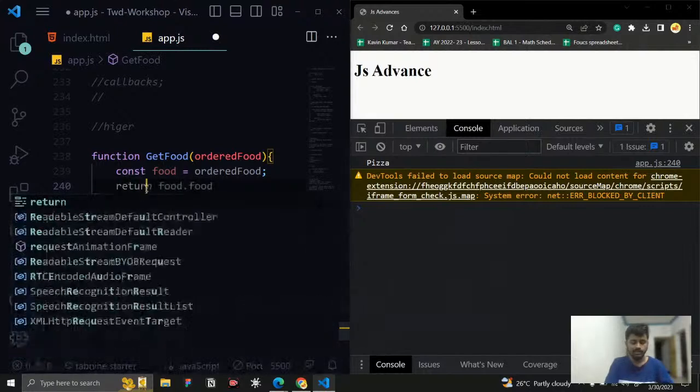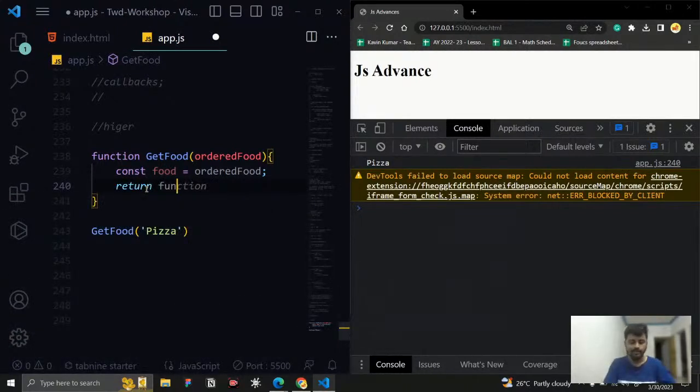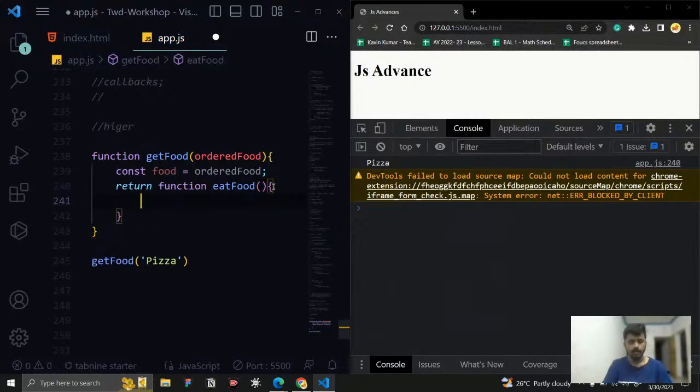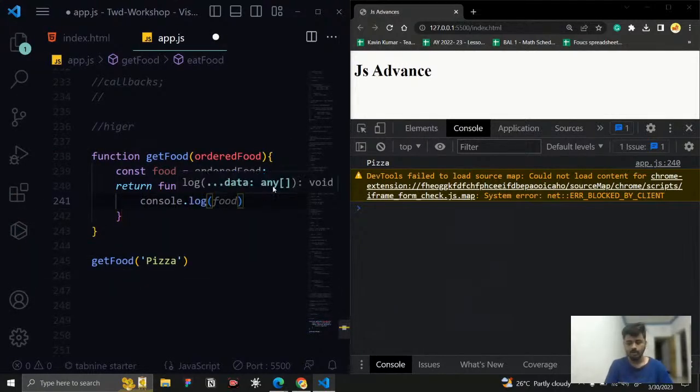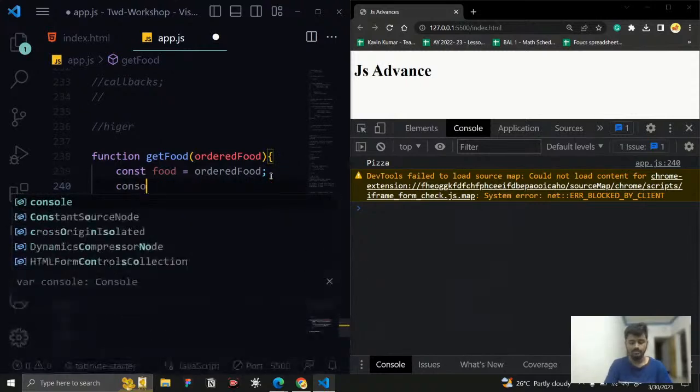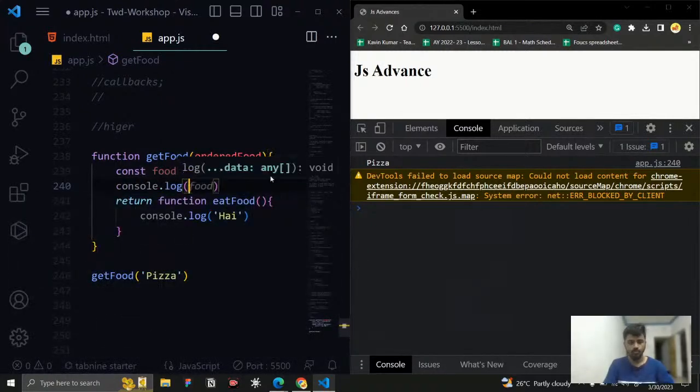The function is going to return, using the return keyword, another function, and this is going to be an anonymous function. I'll just give it a name, eat food. This is going to be the name of it. Okay, let me mention it as get food, like this, and this is an anonymous function. Now here I'm going to say console.log hi, and then console.log food.